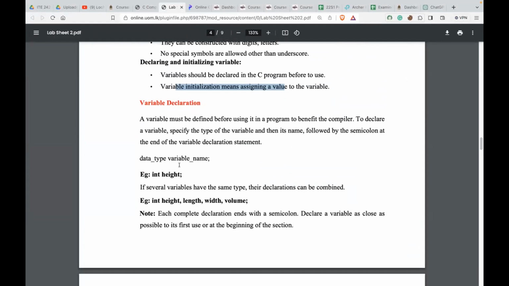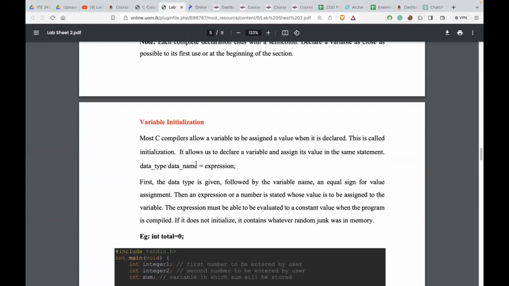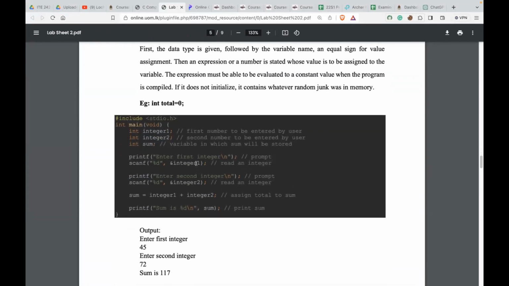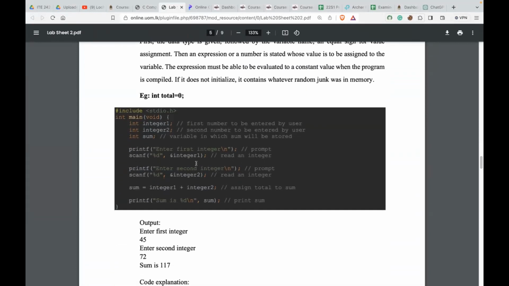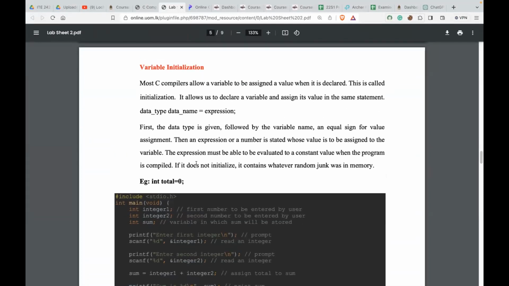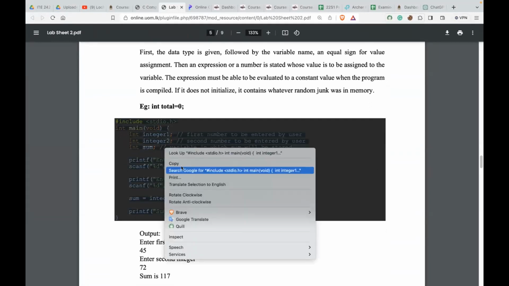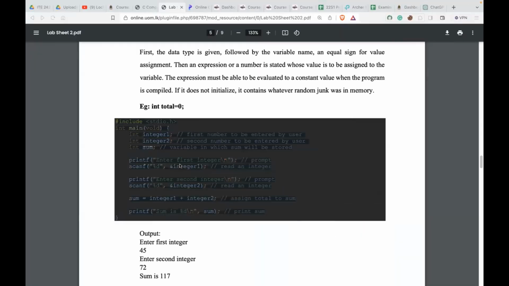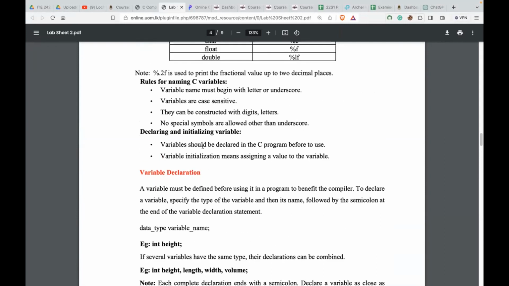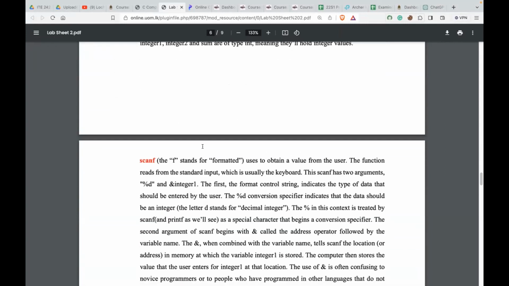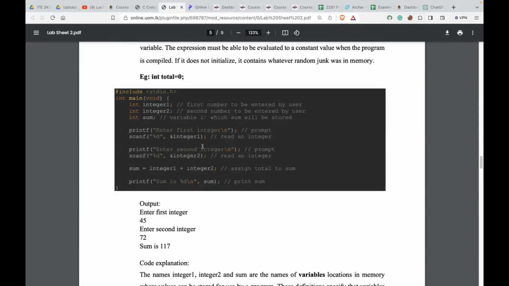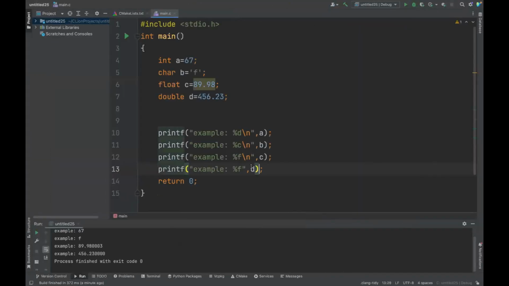Okay, variable declaration part I already done. Variable initialization part also done. Now I am going to do some example. Let's take this one. Okay, before you need to learn the scanf function. Okay, before going to that function, I will do simple arithmetic operation.